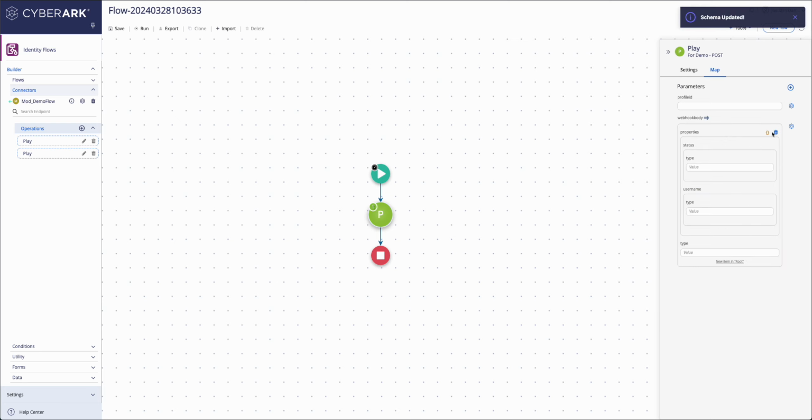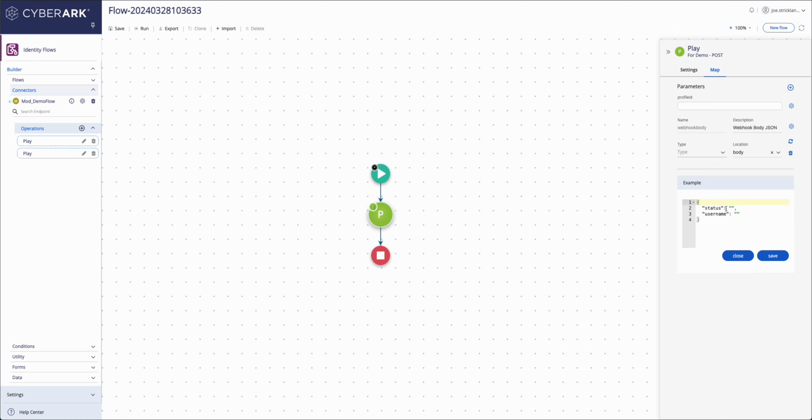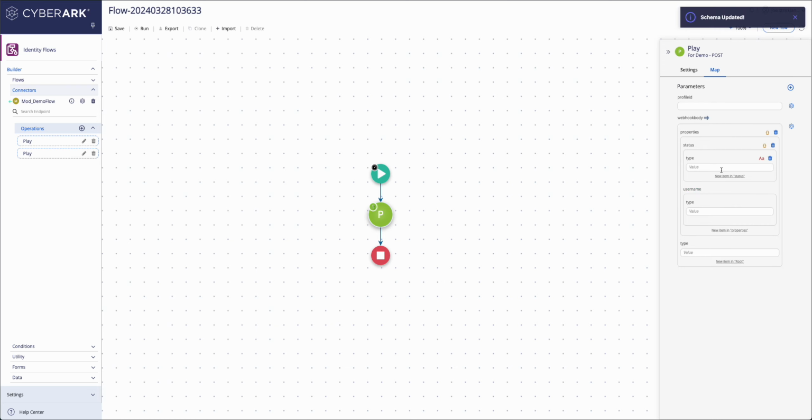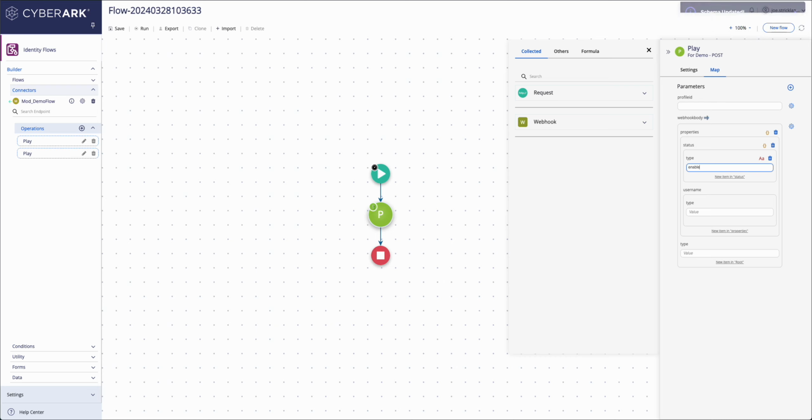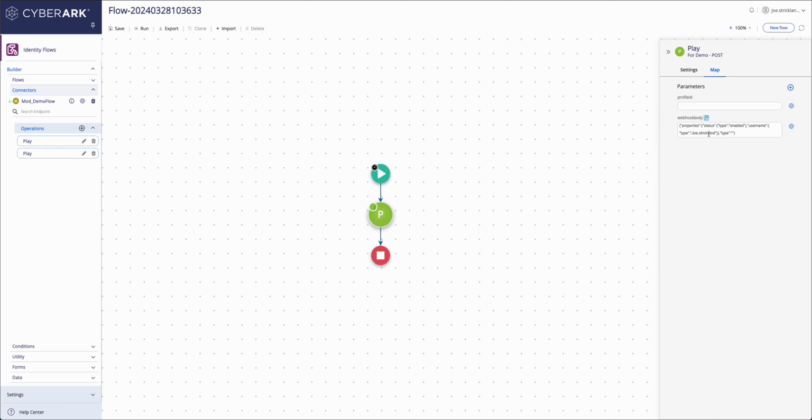So now that I have that, I can edit what we're sending. So for status, I'll do something like enabled. And for username, I will do Joe.Strickland. And then I'll save that. I did not do that. So enabled, Joe.Strickland. Let's just make sure, and for some reason it did not save appropriately. So we just want to make sure that we're formatting this body in a correct manner.